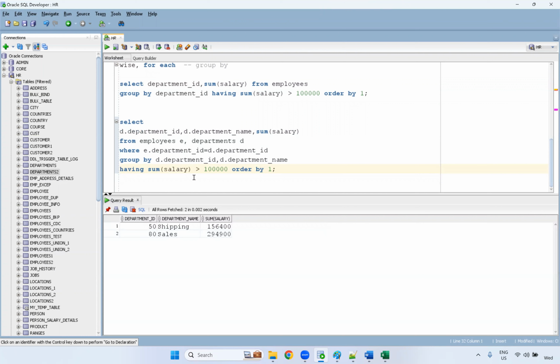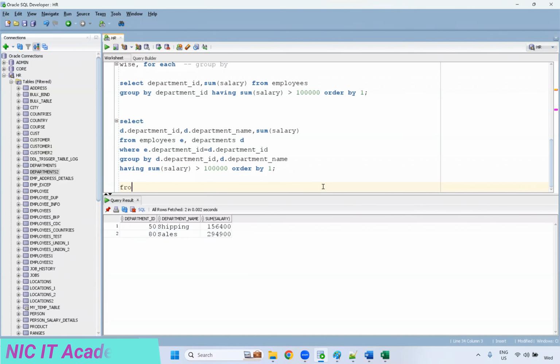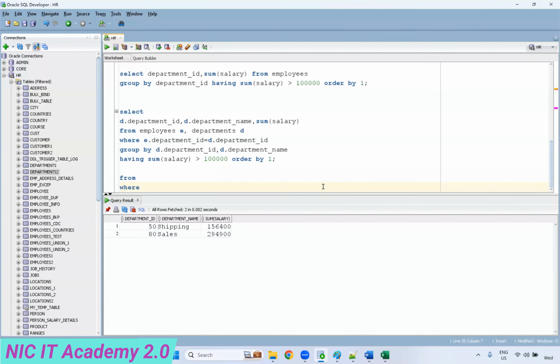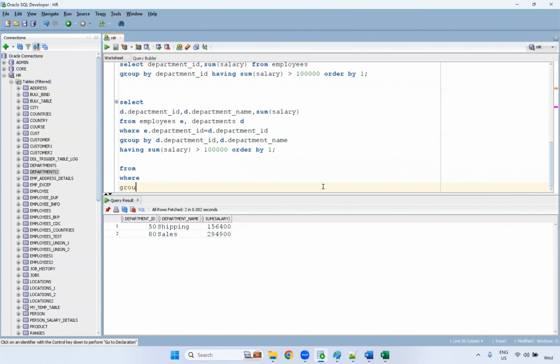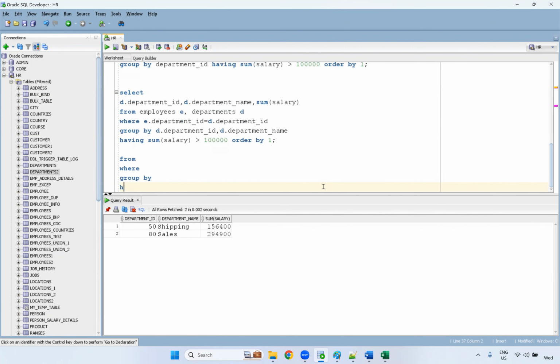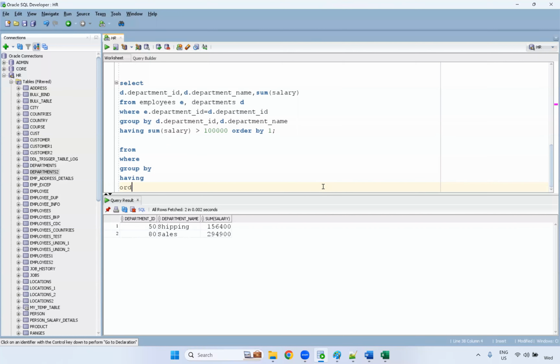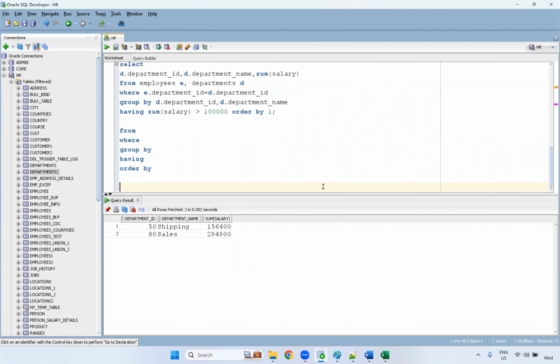In this statement, we have used from clause, then where clause, then group by, then having, then order by. So in Oracle, this is the order you have to use. If you change this order, the query will not work. So from clause, after that you have to use where clause. Don't use group by before where clause.